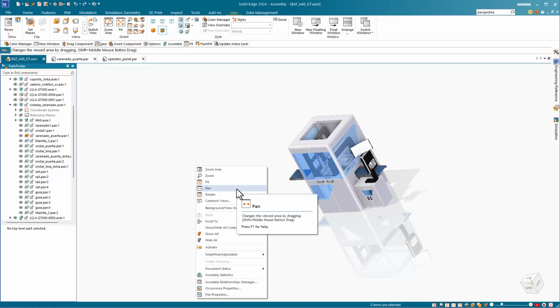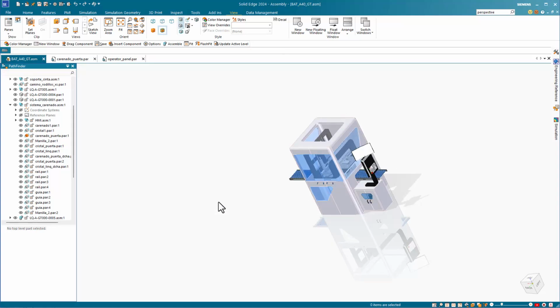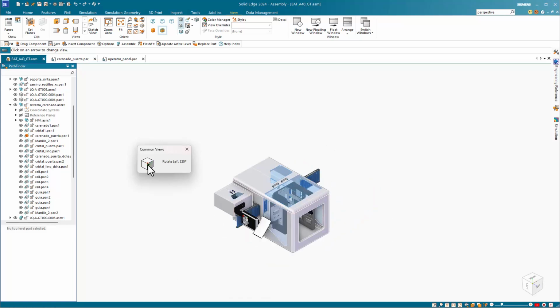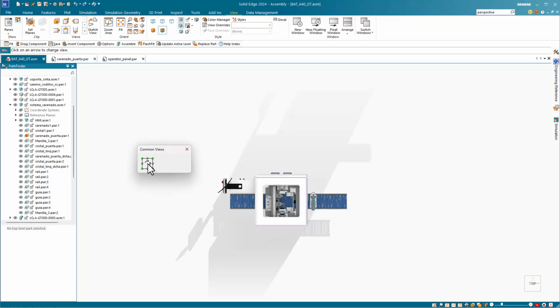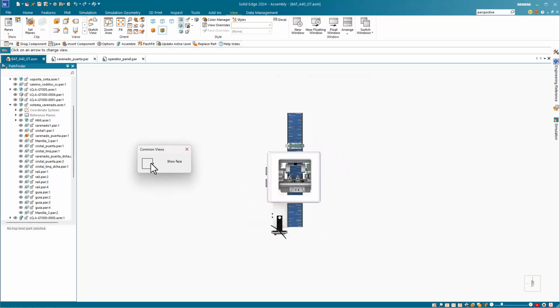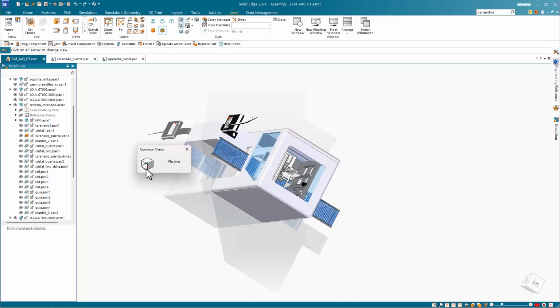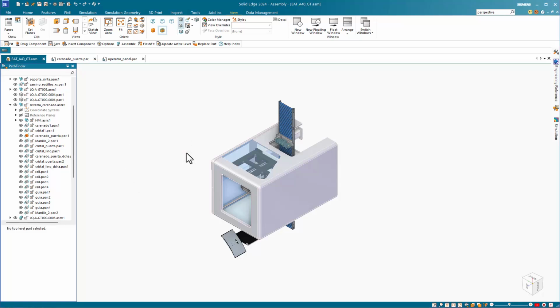The Common Views functionality brings up this small box that allows you to select different faces on a cube or on the arrows that allow you to rotate the model. This works very much like the Quick View Cube, and in fact it may be a predecessor to the View Cube. The Quick View Cube has the advantage that it is not hidden behind the right mouse button menu.